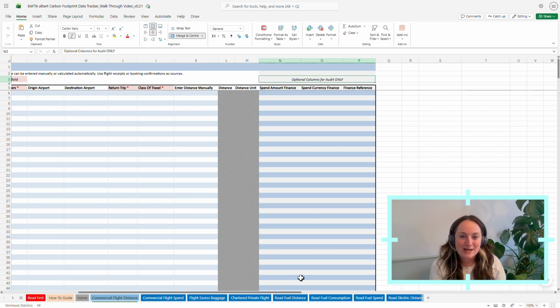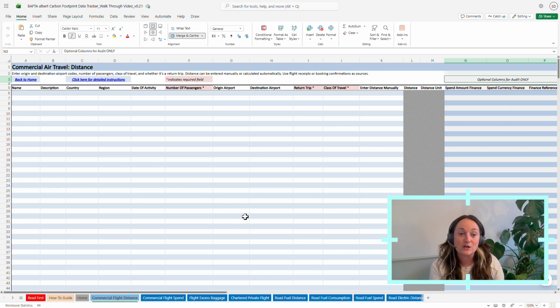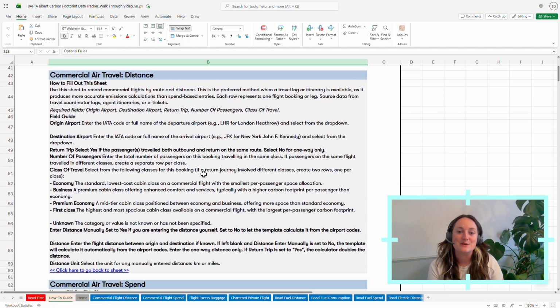So one really helpful thing to remember is that all of the activity tabs follow the same overall structure. The only thing that's going to change is the specific input fields for each activity. If you're ever unsure, it's always worth coming back to the how-to guide to double check what's needed for that particular sheet.